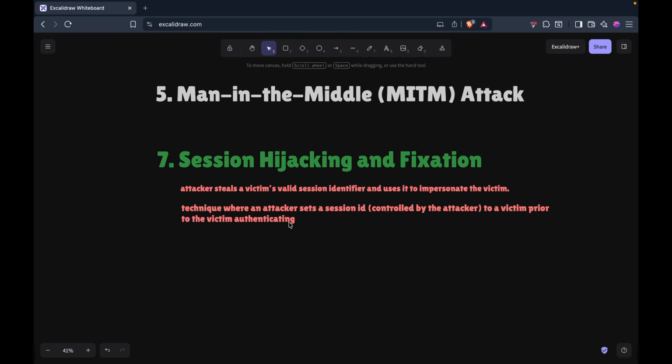First, session hijacking. An attacker steals victim's valid session ID and uses it to impersonate the victim. Means if we get the session ID of a victim, we can use that session ID to pretend to be someone else. And another one is the fixation technique, where the attacker sets a session ID controlled by the attacker to the victim's browser prior to victim authentication. Okay, let us move to the practical side of session hijacking and fixation.